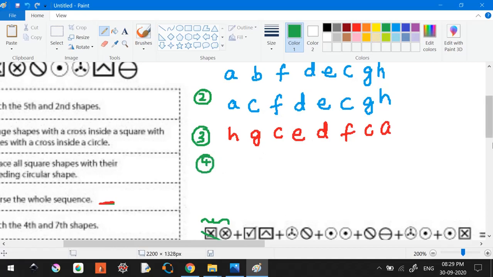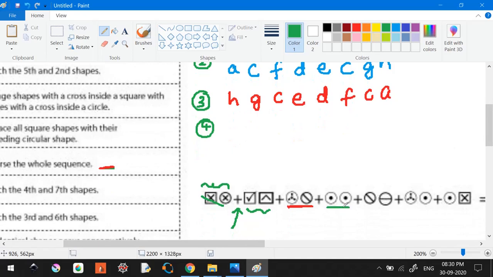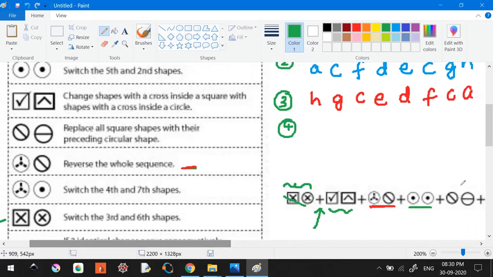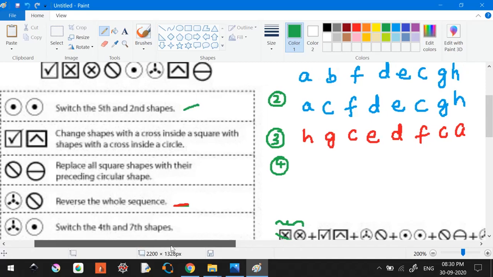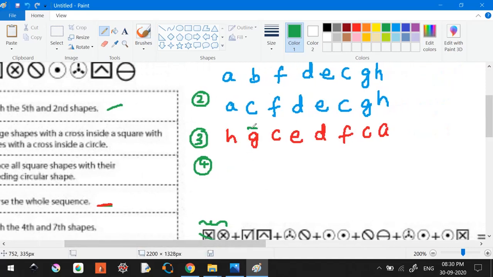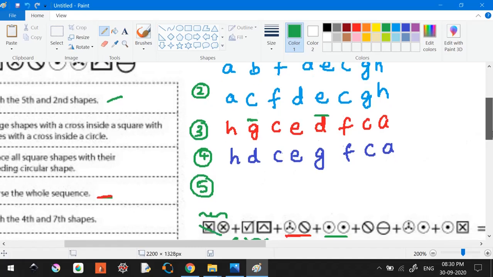Okay, so we are done with this. So we have two dots here. Let's move to the option, which is this. Switch the fifth and second shapes. So the second is going to be this. 1, 2, 3, 4, 5. The fifth is going to be this, right? So I have to switch it, which means I have to swap. I would say H, D, C, E, instead of G, G will come, G, F, C, A. Right? This is clear, right? Okay, so let's move to the next one.